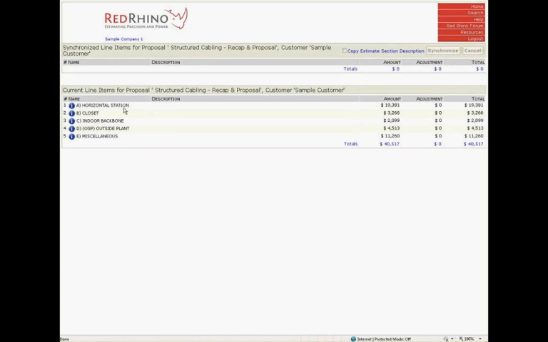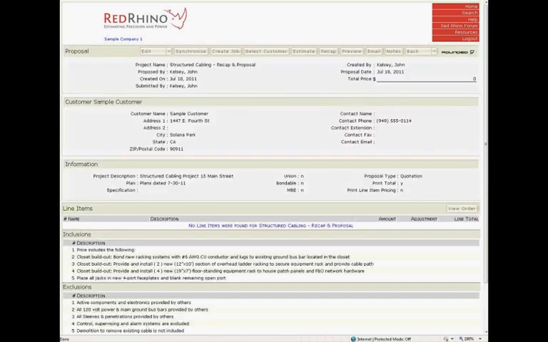In other words, when I synchronize, the number at the bottom with the total and the sections is how it looks now, but when I synchronize, the information at the top will be on the proposal. In other words, all the stuff on the bottom, the different sections, is going to be removed from the proposal. Next, I'll click the Synchronize button at the top right of the screen.